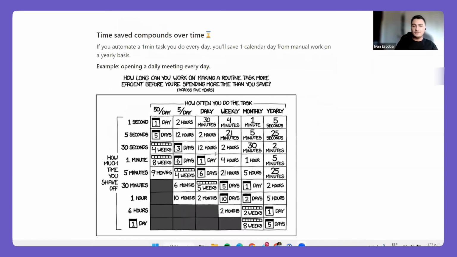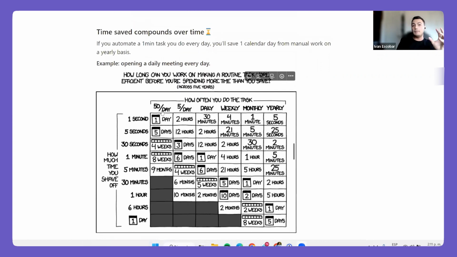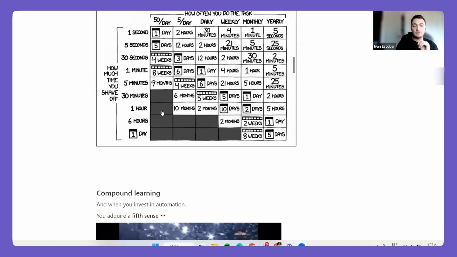This is a graph that I love to share with people because it shows that if you were to automate a 1 minute task that you do every day, you will save a calendar day of manual work on a yearly basis. So, for instance, opening a daily meeting every day is a workflow that you can automate with Bardeen to automatically open your meetings. If you were to automate that, you would be saving about 1 day of time in manual work. So this is something to reflect on, because you get compound interest from automating your tasks.